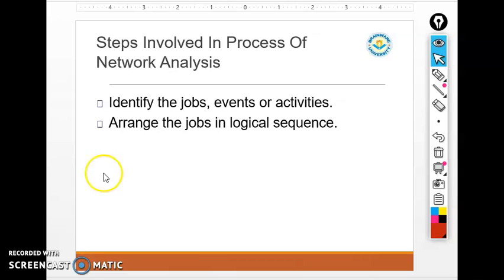Next slide. The steps involved in the process of network analysis. How many steps are required to process a network analysis? That means when we construct a network analysis, which step is very important? The first one, the most important thing: identify the jobs, events, or the activities. Arrange the jobs in a logical sequence. It's also very important. Identify the job.